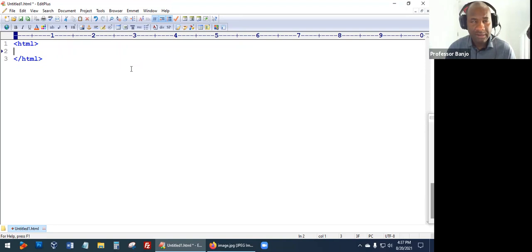Like I said, we're trying to set up a web page, and there's a structure for your web page. So let's see what goes here. We have a few sections here, basically two sections. We have the head section, and we have the body section.